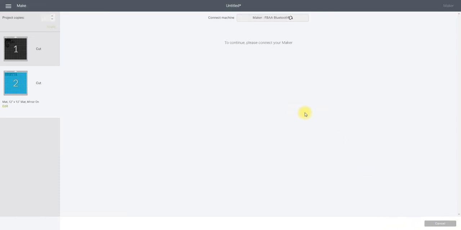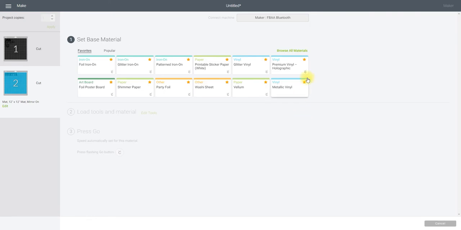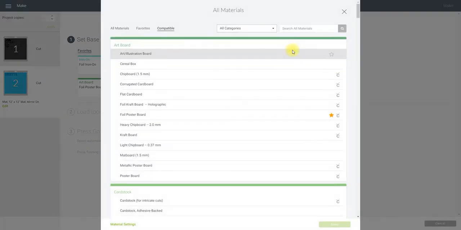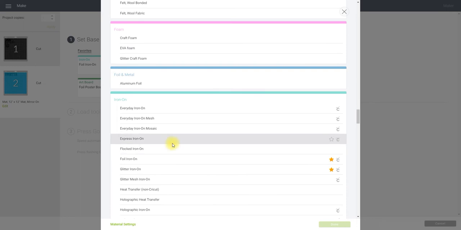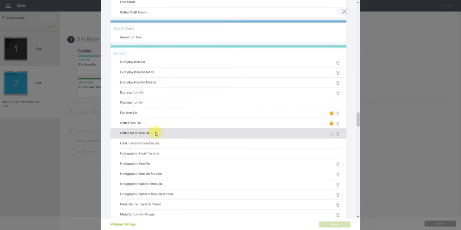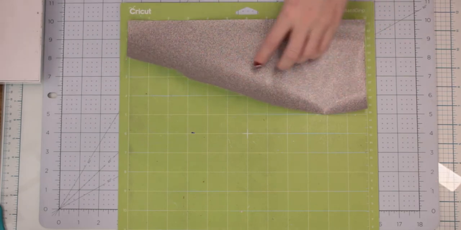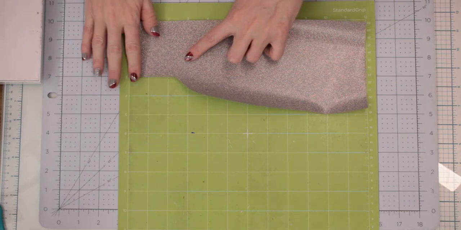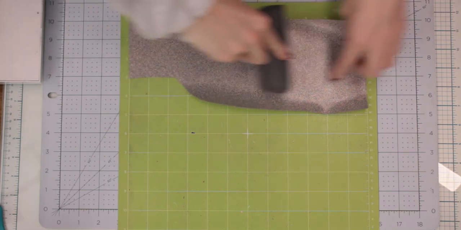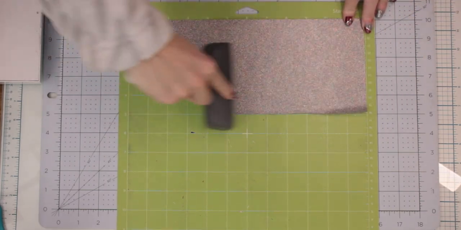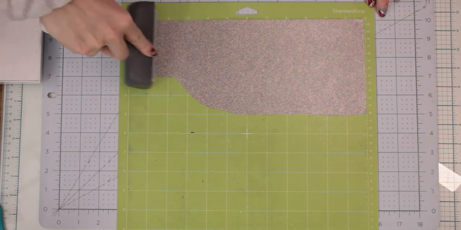I'm using my Maker, but of course you can use any of the Explore models and the Joy as well. I'm just going to use normal Ironon, but of course you can use foil, you can use glitter, you can use whatever you want. And in fact, I might do the name in a glitter or a foil. Maybe a glitter. I'm always changing my mind. Always make sure you put your Ironon shiny side down onto your mat. And then make sure it's nice and secured to your mat as well.